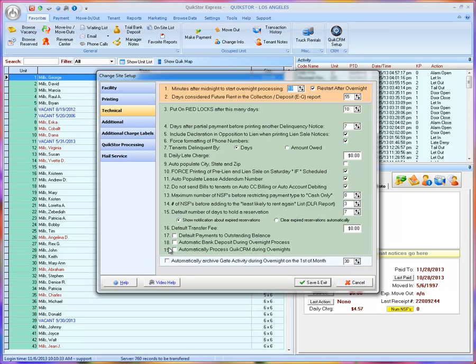The most commonly requested feature was the automatic bank deposit during overnight processing. Clicking this button disables the ability for a user to manually commit a bank deposit. Instead, the QuikStor Express program will automatically finalize the bank deposit for 24-hour periods during the overnight processing. If you do decide to send out QuikStor CRM letters and notices via print or email, you'll want to make sure that the automatically process QuikCRM during overnights button is selected.